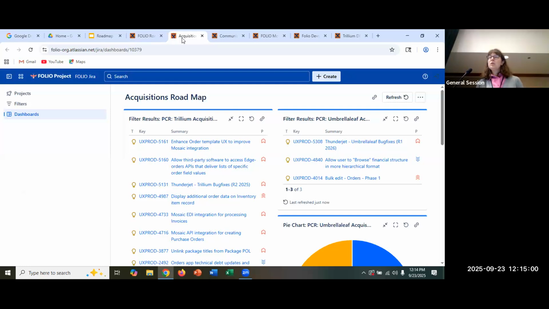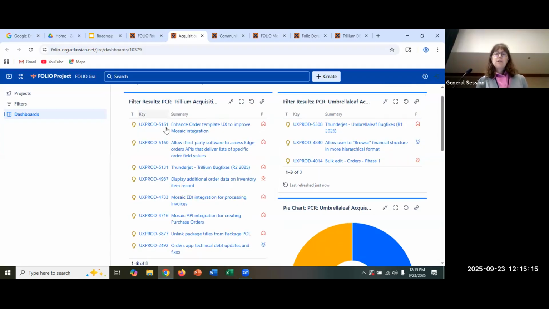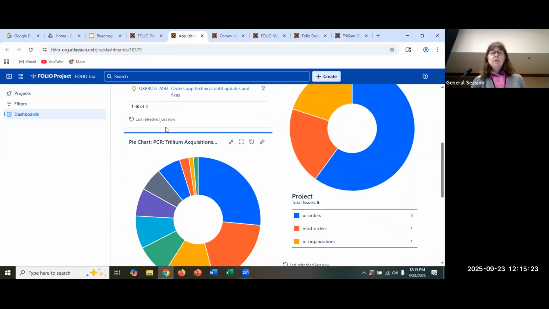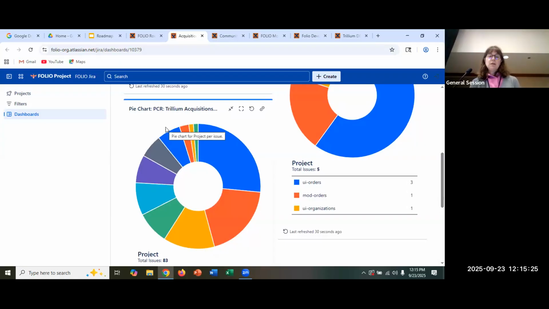The dashboards are looking ahead to the next 2 releases. First, we have some different filters. You can see all of the UX prods, all the features that are slated for Trillium. There's a lot more under acquisitions slated for Trillium than for Umbrella Leaf, because Umbrella Leaf has not been fully scoped out yet. And then we also have this beautiful pie chart, which shows you the different modules that we're putting under this acquisitions umbrella.